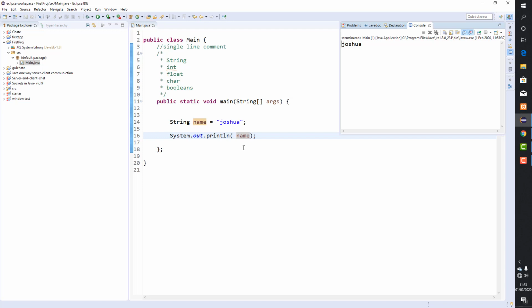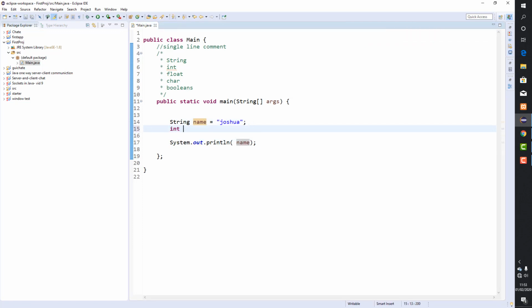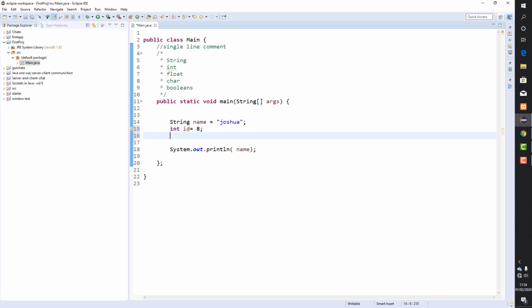With that, we move on to the next part. Of course, the integer, these are real numbers, whole numbers. So we have an integer: int id is equals to 8. Okay, name it is equals to 8.